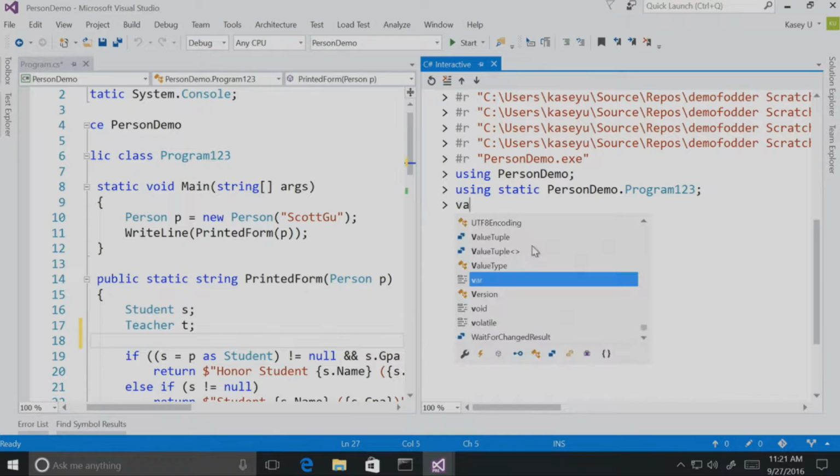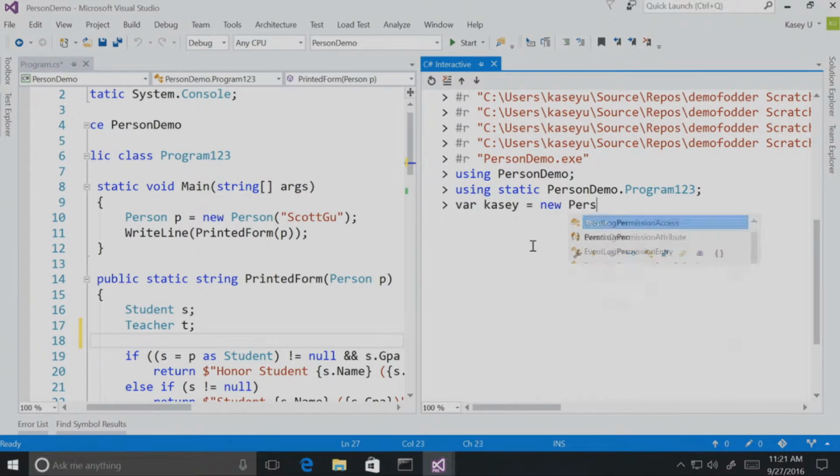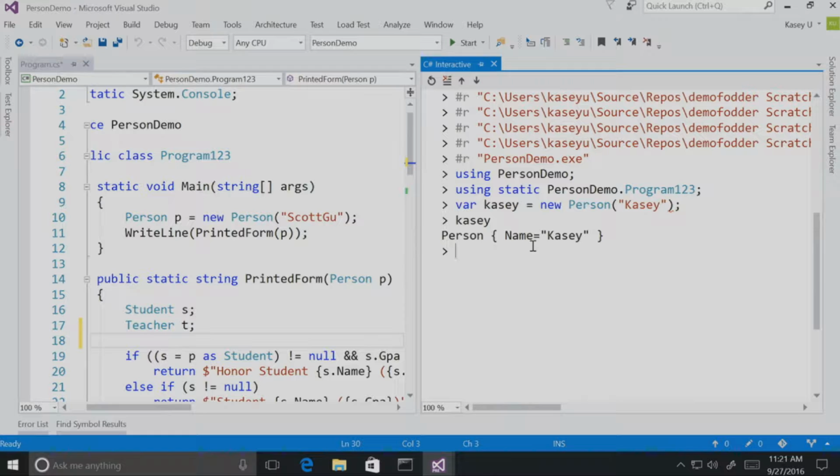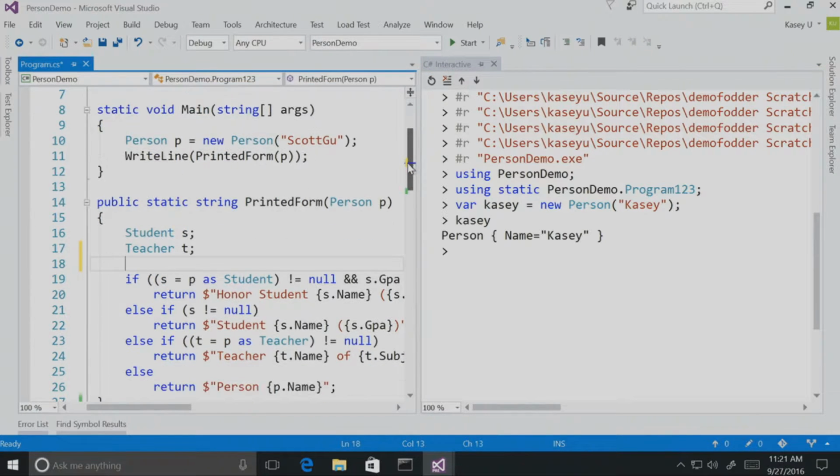So now, for example, I can make a new person. You can see it shows up in IntelliSense. I'm going to call her Casey. What a great name. And then, for example, I can just call this here. So now I can interact with all these elements that are in my program in the interactive window. And this was added in Visual Studio 2015 Update 2.